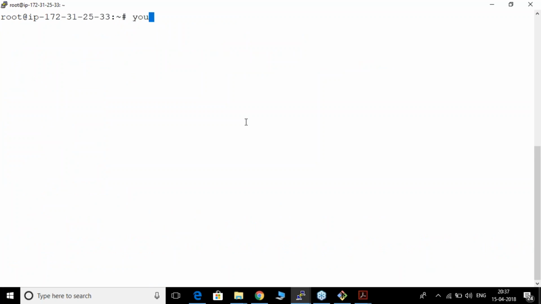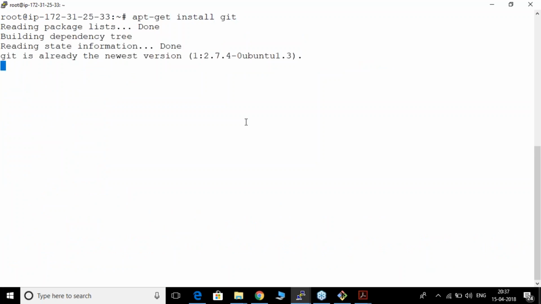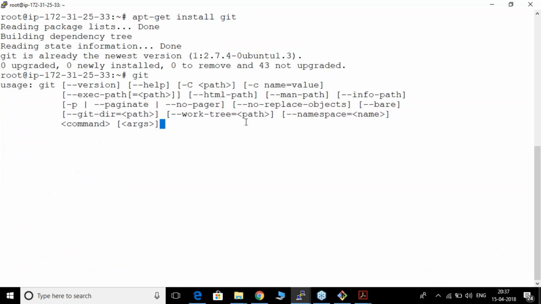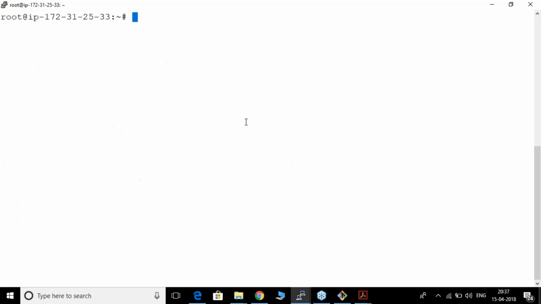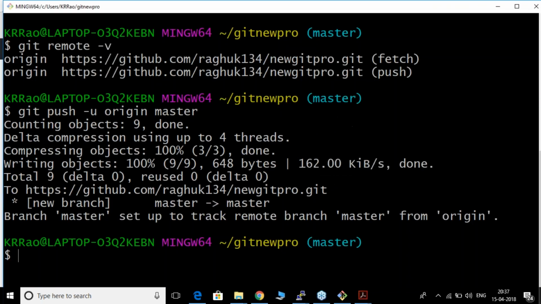But let us check whether Git is installed or not. apt-get install git. Done. If you run git, yes, it is working. From now onwards, you can push or pull anything in that particular GitHub repository. Now try to look here. We tried to upload it, right?